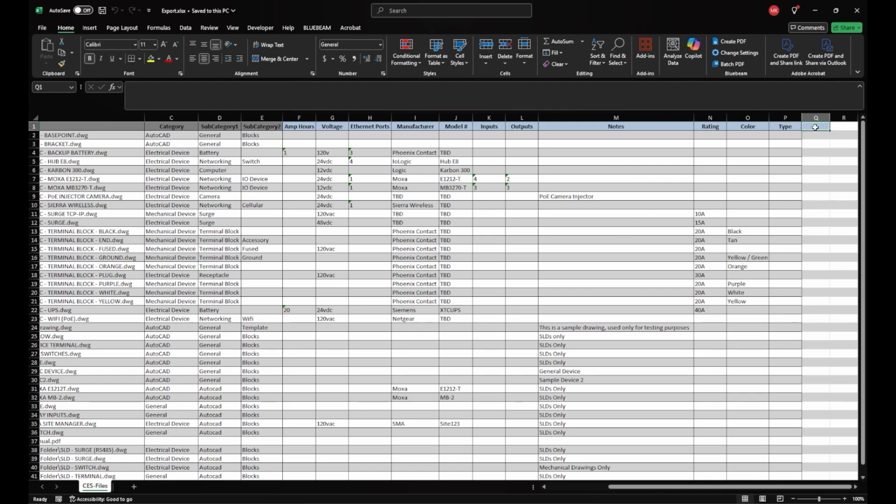Additionally, you can add new custom fields by scrolling to the right and typing in row 1 of a new column the name of the custom field, and add information in the cells below for any file. Once you are finished, save and close the Excel file.